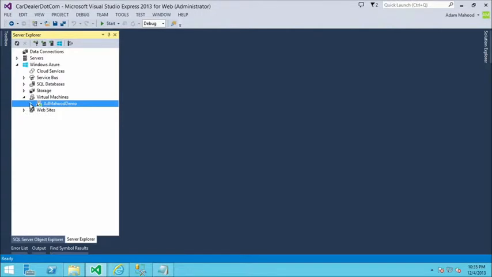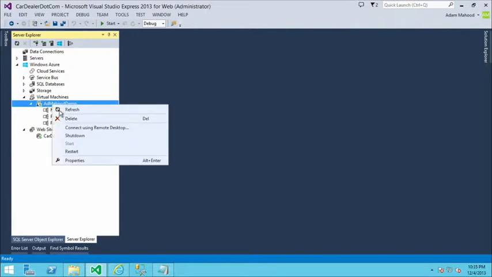There we go. So there's my Admahood demo. It's sort of a bit recursive here, a bit meta. My different endpoints. Here's my cardealer.com website, should pop up here. And if I do something like click on the virtual machine, I have some powerful gestures and launch points. So I can connect to RDP directly from VS. I can restart and shut down the VM.